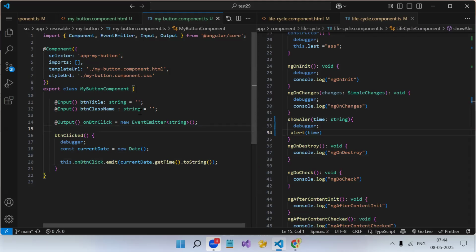Clear all? So this is your input and output. Input is used to send data from parent component to child component. And from child component, if you want to send some event or some data, you will use output. Clear all? We are going to see so many examples in the project.